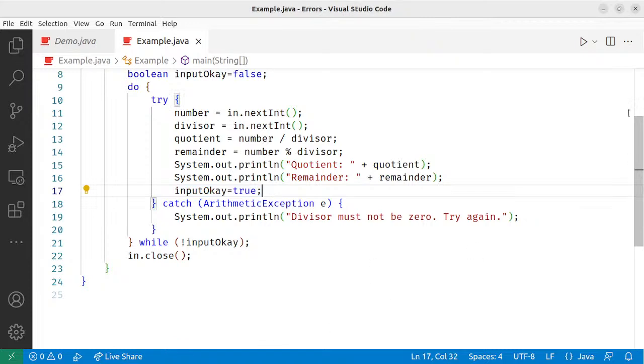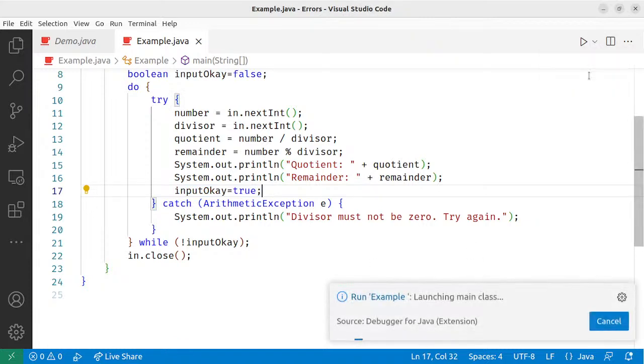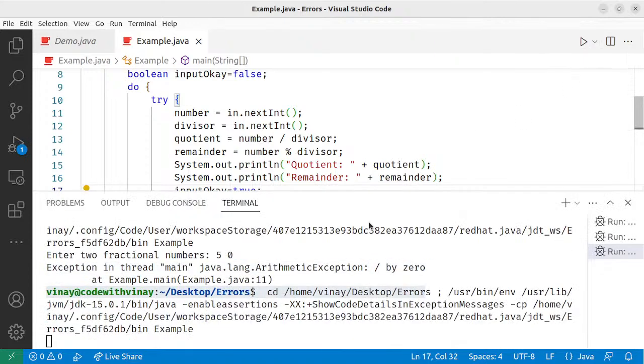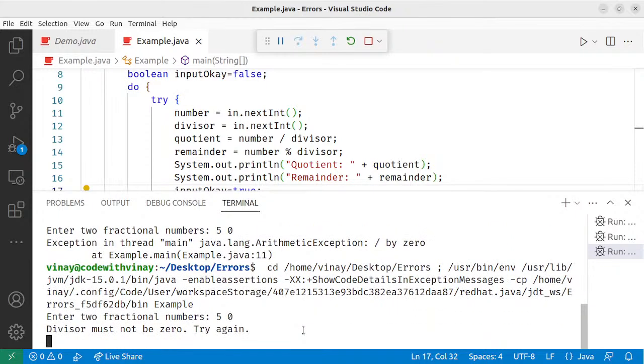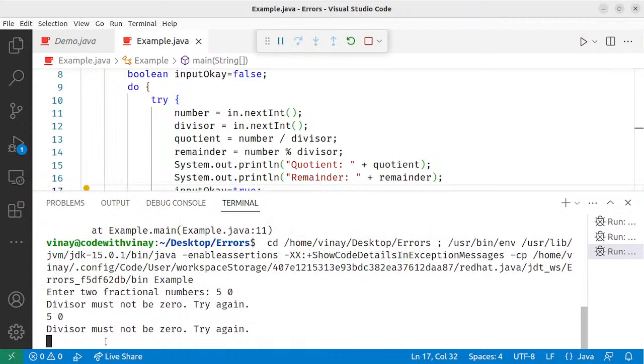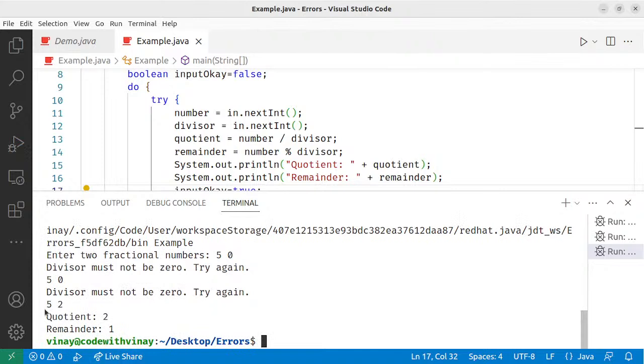Let's try to run this program once more. We'll run the program, and let's say I cause an exception. I'll say 5 and 0. When I press enter, it says divisor must not be 0. Try again, and then it is waiting for me to enter the numbers once more. So let's say I enter 5 and 0 again. Again, it's not working. If I say 5 and 2, the program works and we get our quotient and remainder. Now, if you notice, it would have been better if the input message was displayed again.